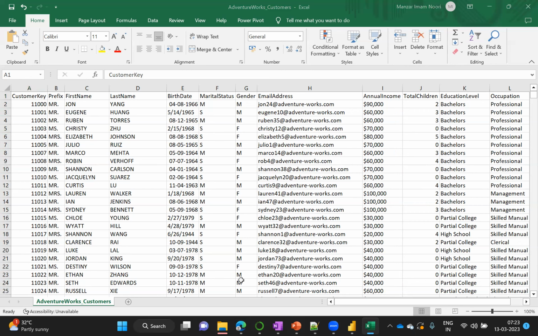Age. Okay. Age. So will it help if we get the age? Will it help to analyze the information?